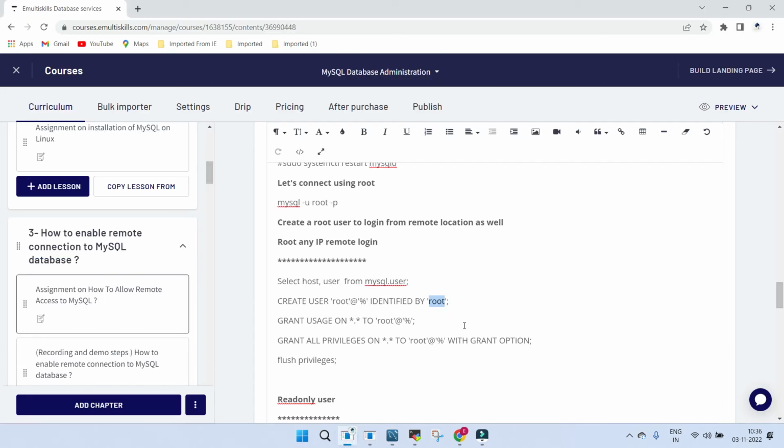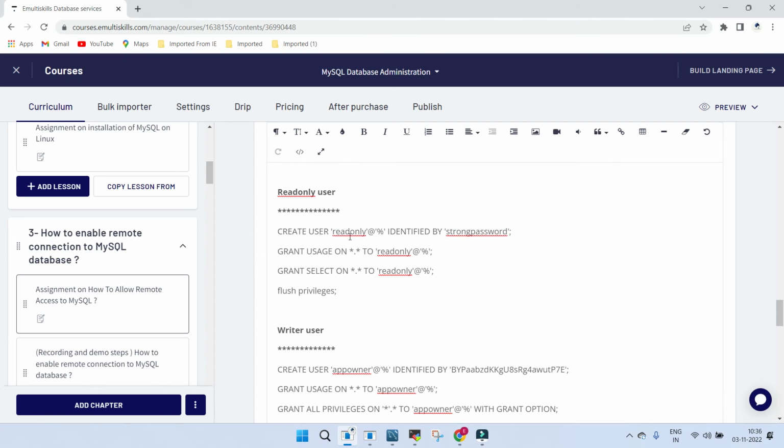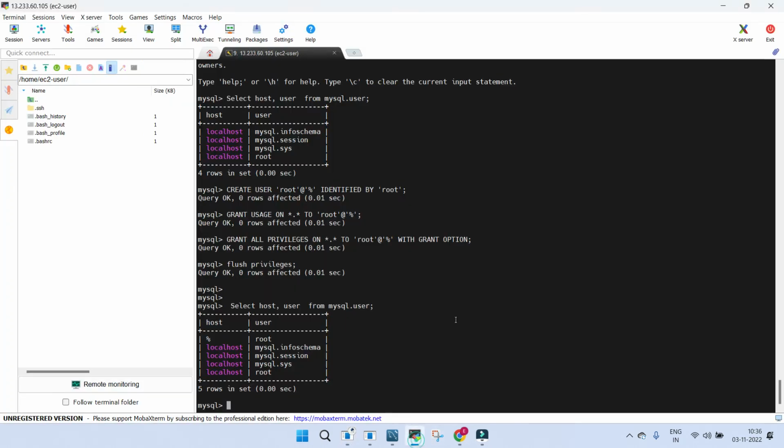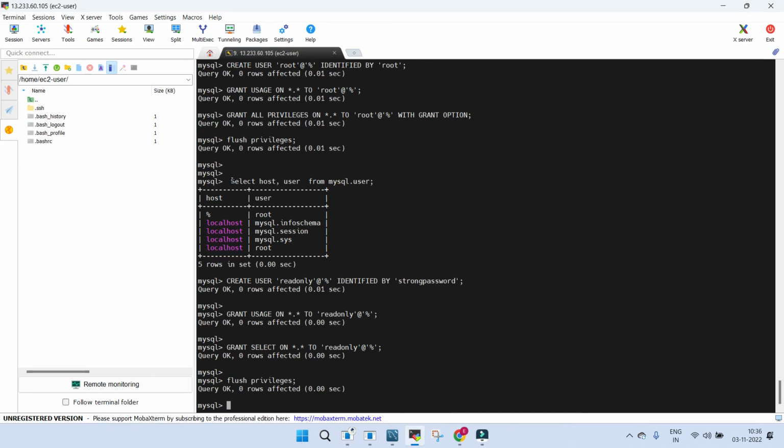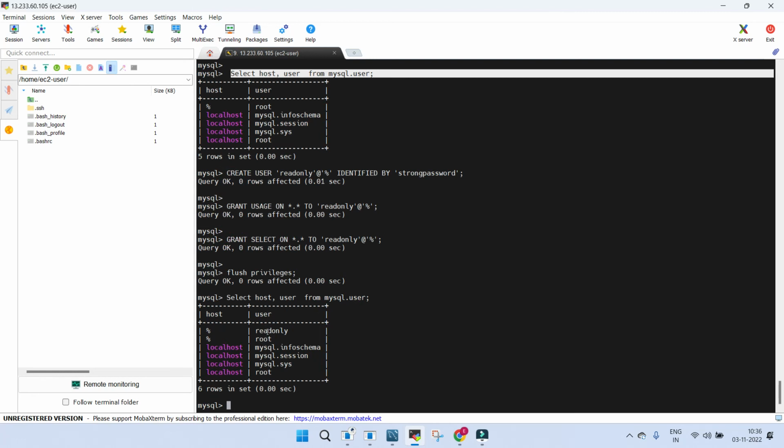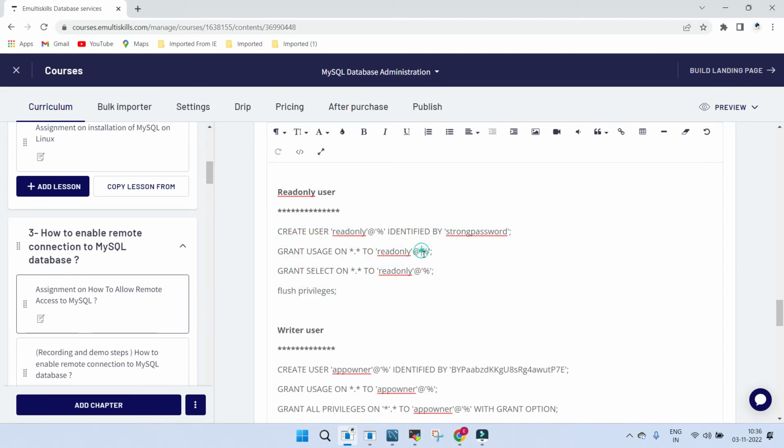Let's create a read-only user. So I'm just going to create a read-only user, which is identified by some password. Then I will say grant usage on all the resources to the user, which is bound to any IP. And then we are going to say grant select on all the objects to the read-only user, which is going to log in from any IP address, and then flush the privileges. So just execute in one shot. This is done. Let's see the status of the user. Yes, we can see that. In case we wanted to use a specific IP address, you can do that. Just replace the percentage with the IP address.